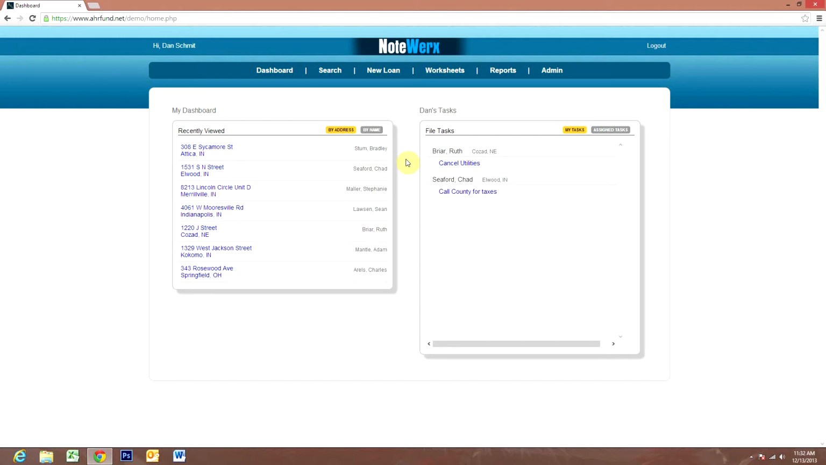This is the dashboard you have in front of you where you end up after you log in. Left hand side you can see your most recently viewed files, quick access to any files you've recently touched. Right hand side is your taskbar. This represents the tasks you've either been assigned or have assigned to yourself as a reminder. And as you can see, you can also see the tasks you assigned to other people with a quick toggle.